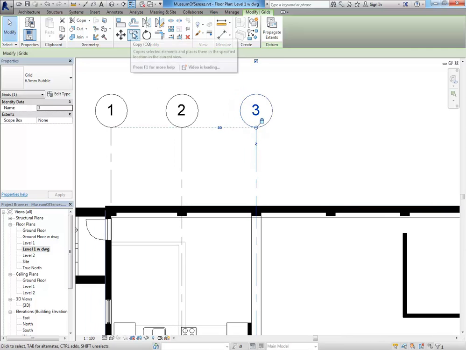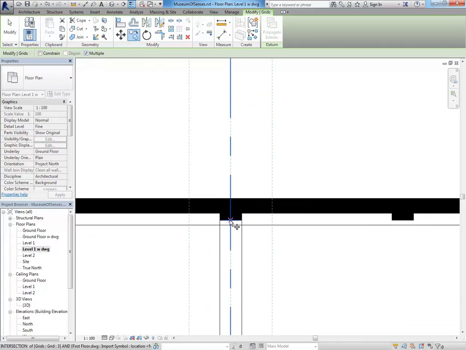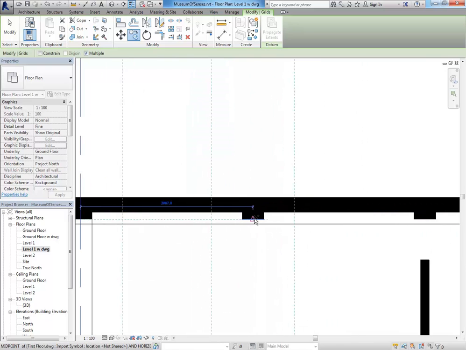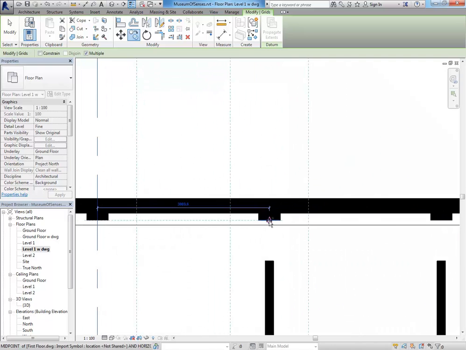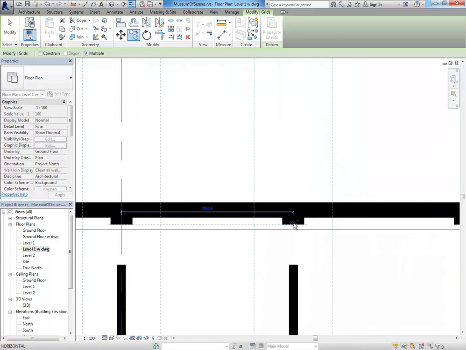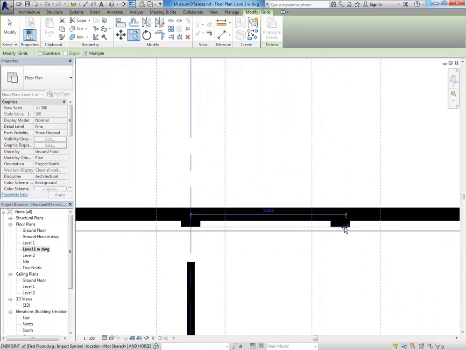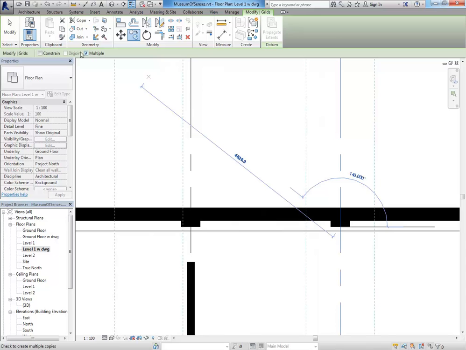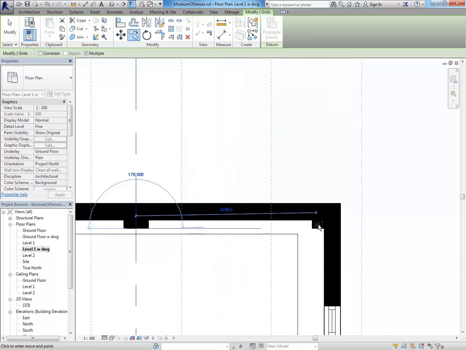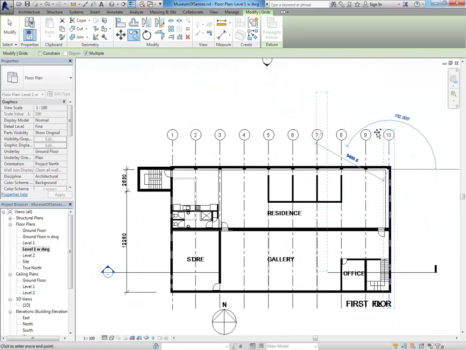And if I click on the copy button again, I can repeat that, but this time I'll tick multiple. And so I can just keep snapping to each of those midpoints, and that's a nice quick way of copying all of those columns. Oh, so it's just an option you get when you click on the copy button. Okay, so that's quickly put in all my grid lines. Notice it numbers them automatically.